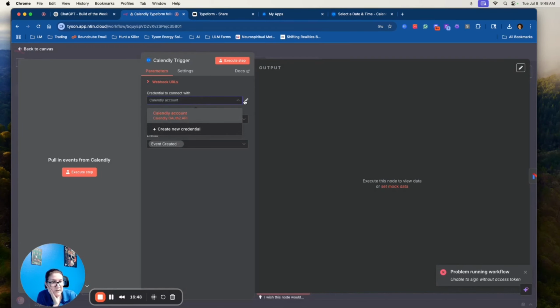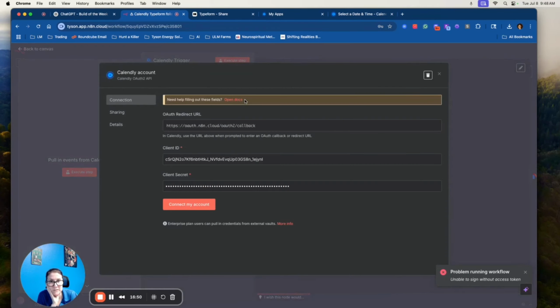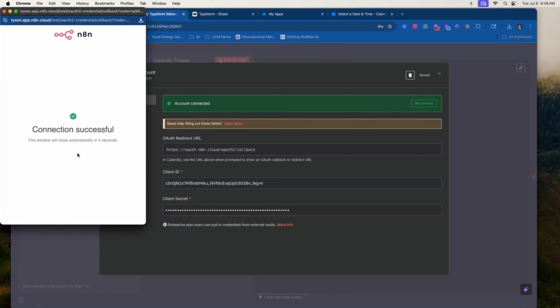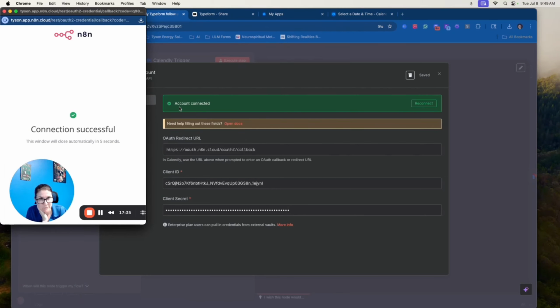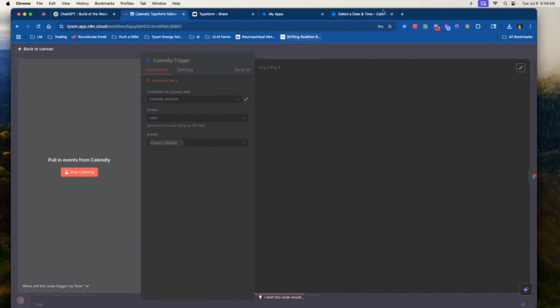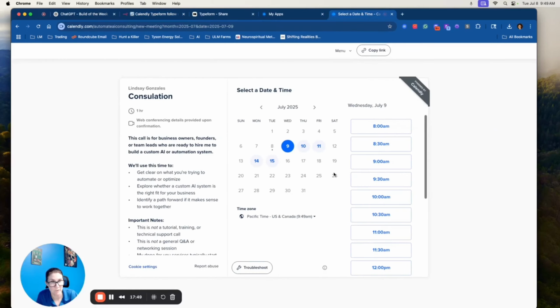Okay, unable to sign without access token. Let's see what's going on. Oh, I see. I have to click connect my account and then connect to Calendly. Lesson learned. Always wait for it to say account connected. Now let's try listening for our test event. Okay, so it's listening. I'm going to book an appointment with myself.